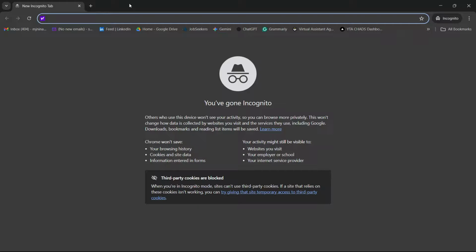For those using Firefox, you'll follow a very similar process. Click the menu button, which looks like three horizontal lines, also situated at the top right corner of your browser. From the drop-down, choose New Private Window. If you're on Safari, it's quite straightforward as well. Just go to the File menu and select New Private Window. Whatever browser you're using, this option is most likely sitting somewhere in your menu bar or settings, so don't worry. You're just a few clicks away from securing your anonymity.